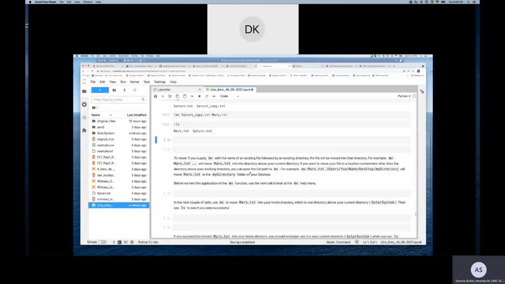If you want to move your file to a location somewhere other than the directory above your working directory, you can put the full path in the move command. So if you wanted to move it somewhere else, this is an example if you were, let's say, on your local computer on your desktop. If you did mv Mars.txt and put out this path of users, username, desktop, my directory, that will move that Mars.txt file into your folder called my directory that lives on your desktop.